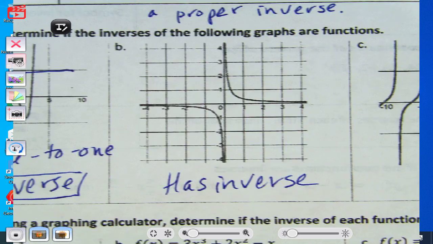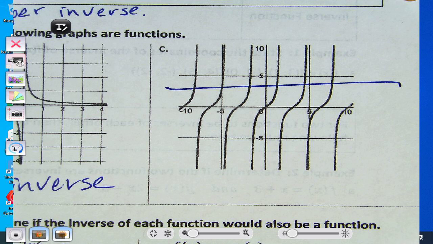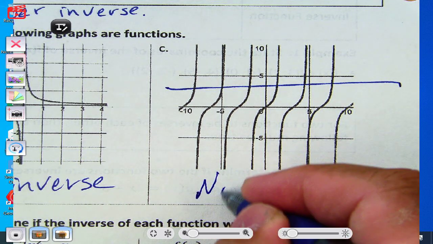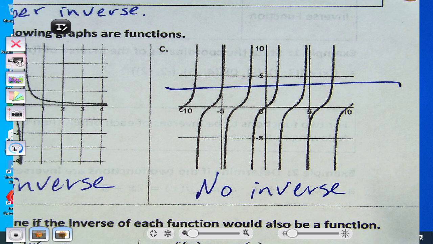Alright, so look at C. You hit it a bunch of times, so there's no inverse. Wait, it has to go through both lines. Or wait, it hasn't hit it twice. If it hits it 2 or more times, it has no inverse.